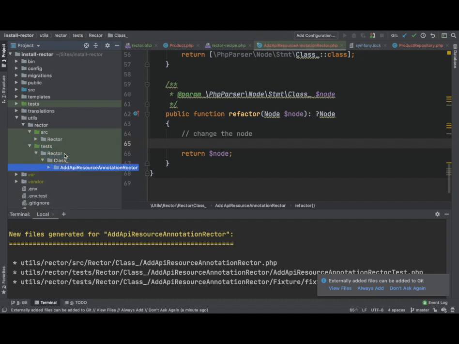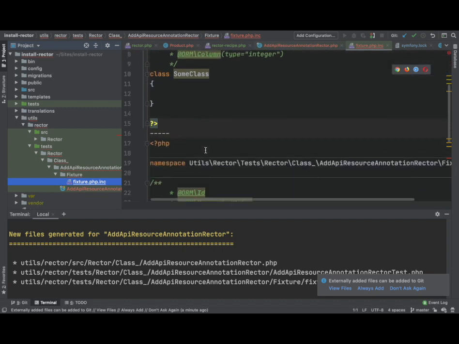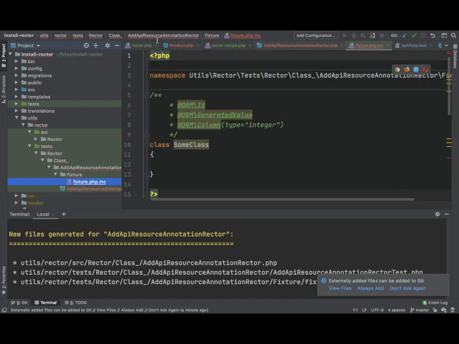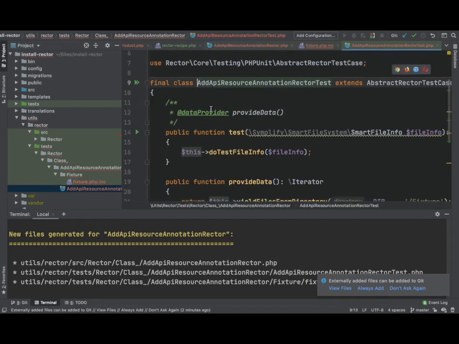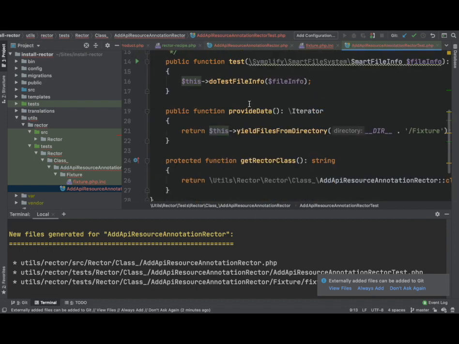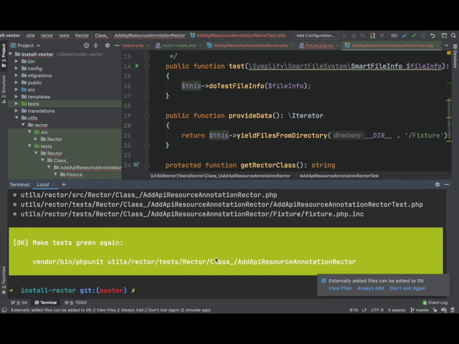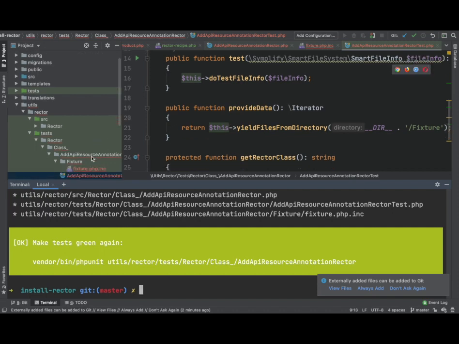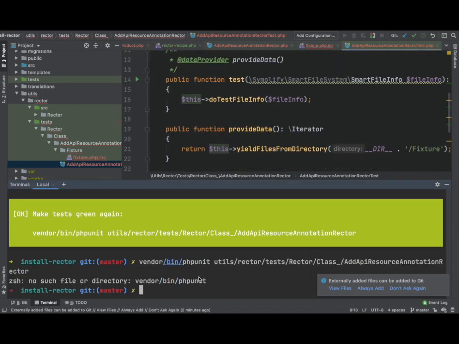So we've got the same structure, and then we've got this add API resource annotation rector, and then it's got a fixture. So let's have a look at this fixture. Oh, okay. So we see here we've got the same code that we created, and it's created a test for us. It's created the input and then the output. And if we click on the test here, so this is the fixture of the test, and then this is the actual test, we can see that it's generated something for us. And if we scroll down in the command line, we can see here it says, make tests green again. And it's given us this string. This is the string we can run to run this test, the API resource annotation rector test. So let's just paste it in and run it.